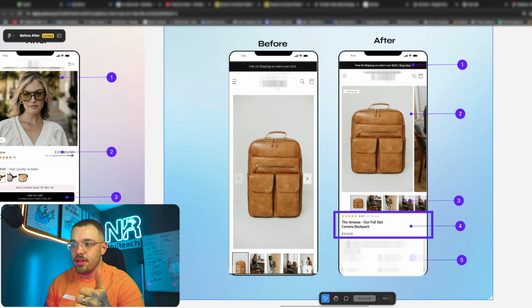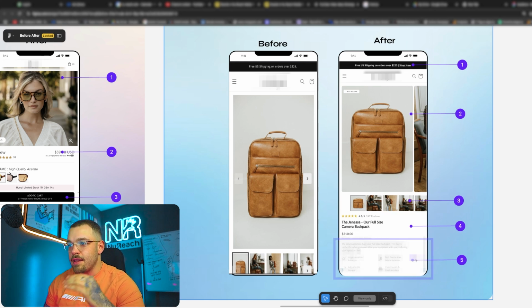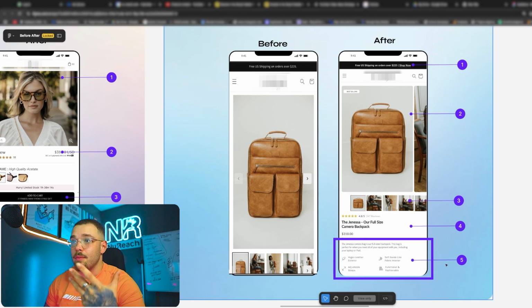And then number 4, the change here is adding the product information, right? So pricing, information about the bag, the product name, number of reviews. And the 5th one here was adding some USPs about the actual product, right? So vegan leather, soft suede-like fabric interior, adjustable straps, functional and fashionable.